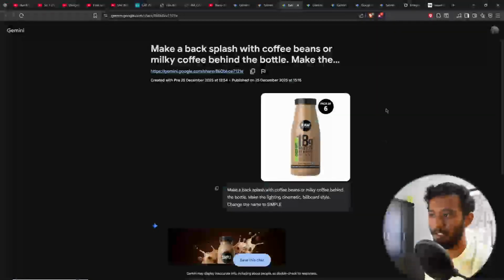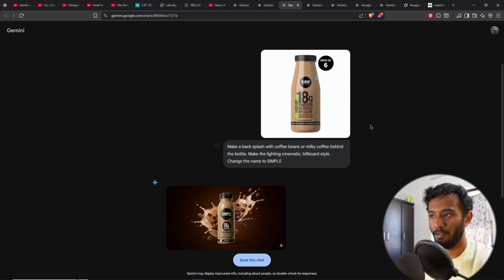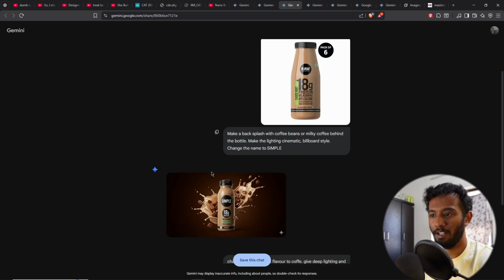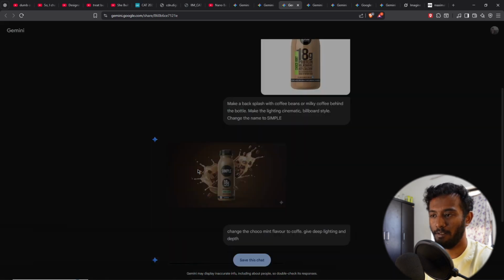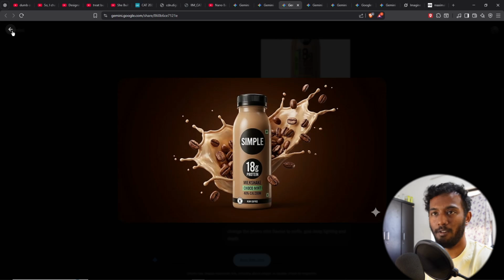If you notice here, there is a base image of a protein shake called Raw. What you can do is you can dump it in your Google Gemini chat and then use whatever prompt you want, like add a backsplash with coffee beans or milky coffee, and it was able to give me pretty decent results, with all the studio lighting as well.